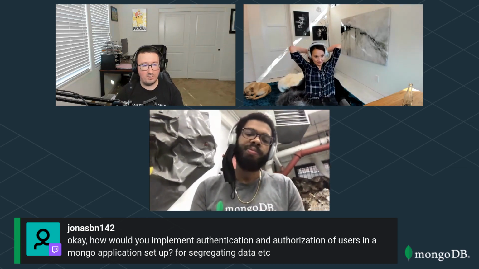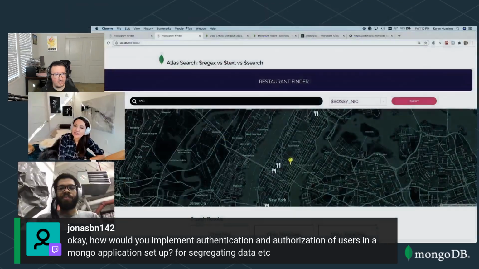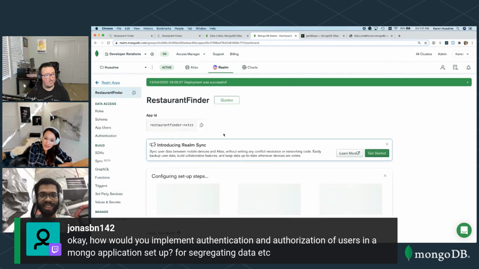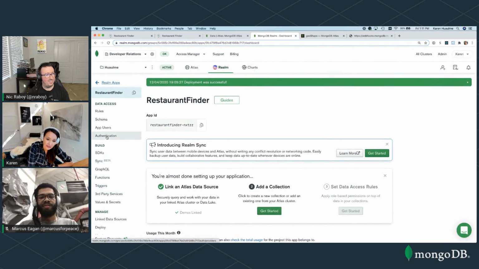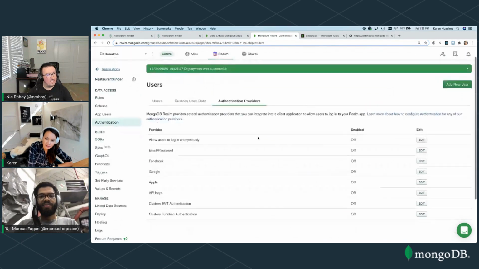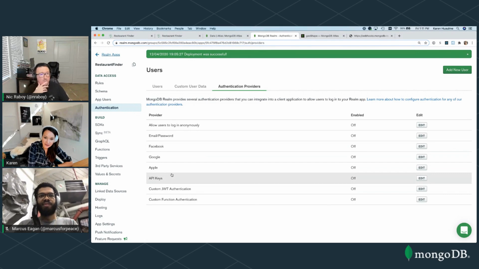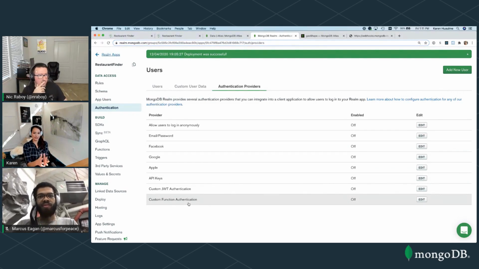Yes, I mean Realm, which is what Karen was bouncing around in. Actually, let me share Karen's screen and maybe she can just click around for us. But there is authentication that you can set up for users. So here we're in our Realm app. You just set up the Realm app. I use third-party services, but if you do authentication, you see we have all these different types: Facebook and Google and API keys and JWT. We also have custom function authentication, so it's kind of like bring your own authentication.